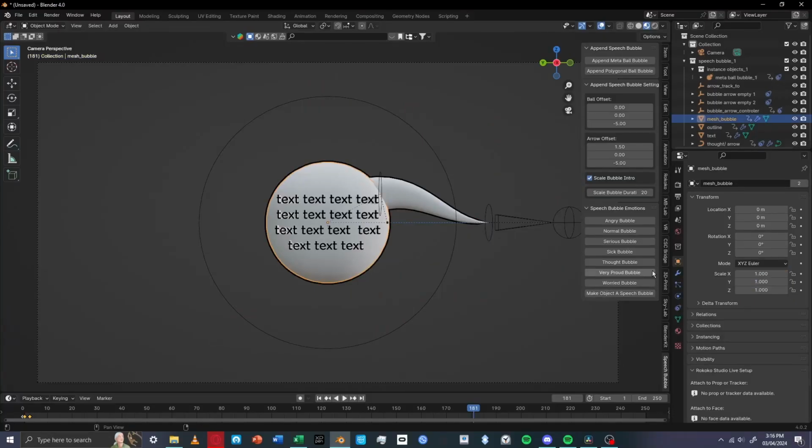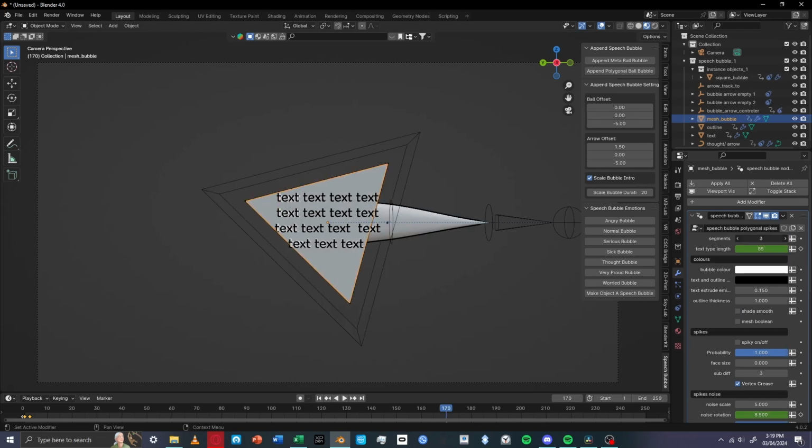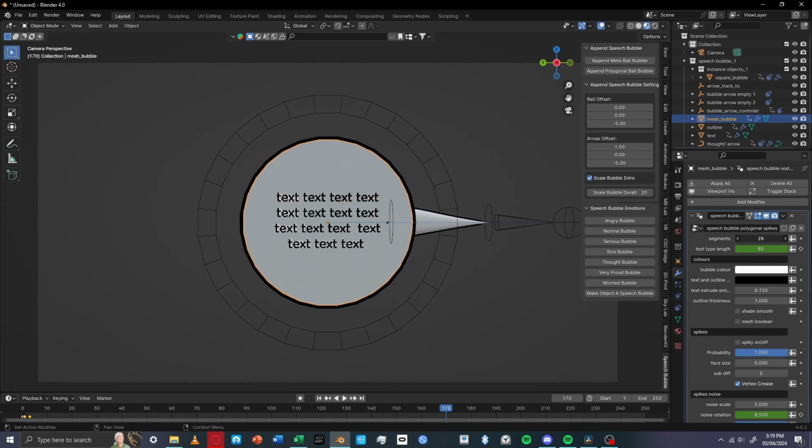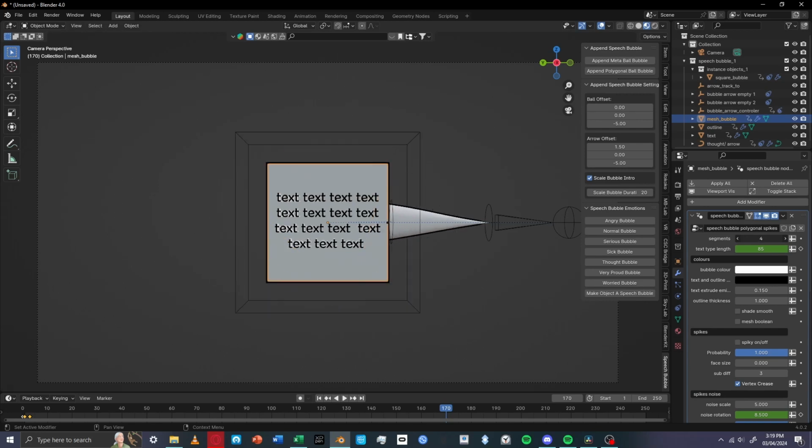Back to the modifiers panel in the mesh bubble, the first input is segments. When you're using a metaball, this will be arranged from 0 to 1, where 0 is the maximum geometry density and 1 is the minimum. I know it's unintuitive, but that's just how metaballs are. If you're using a polygonal speech bubble, this will be a range of integers from 3 to 100, where it corresponds to the number of sides the polygon has.